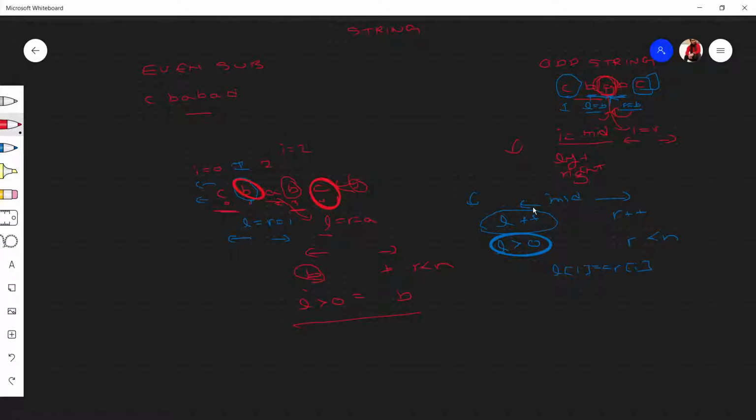Then it will continue this iteration of moving L left and R right, which means now our L and R move from this to this and this. Our L is here, our R is here. Again, similarly, it will check if L is greater than or equal to 0, yes, and R is less than n, yes, it is. It will again check if s of L and s of R are similar, which are: s of L is C and s of R is also C.